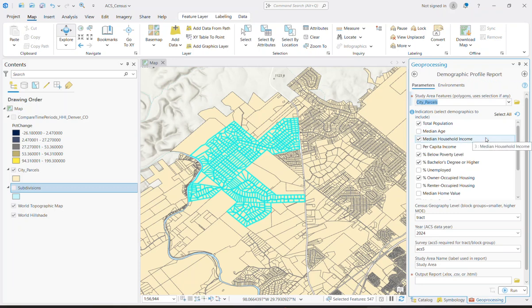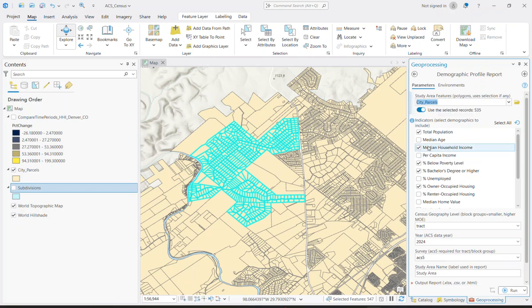Just below that are going to be your indicators, right? So these are the select demographics that you may want to include. You'll notice it automatically picks up the selected records. So total population, we'll just go ahead and do median age, per capita income, just select a number of these. Doesn't really matter which ones we select, but we'll select a handful of these indicators.